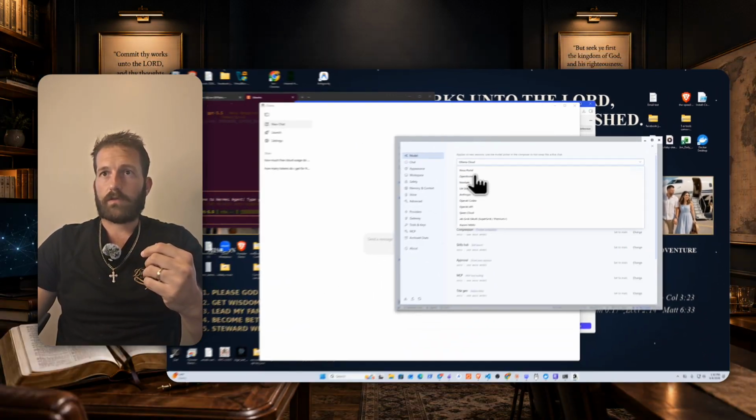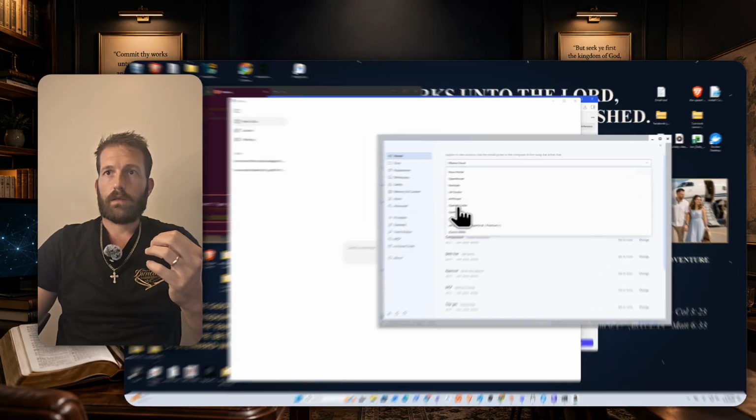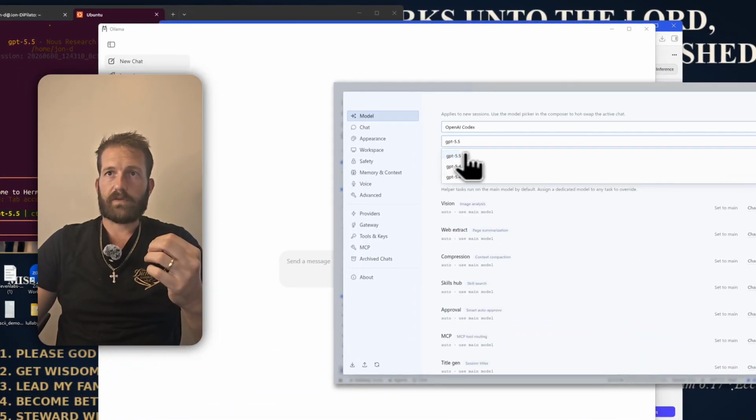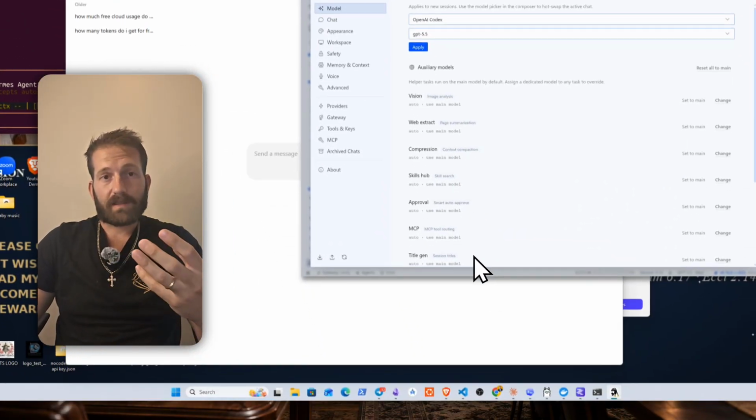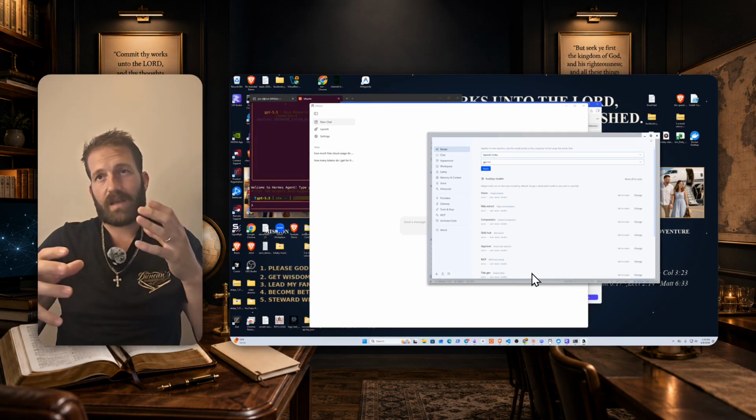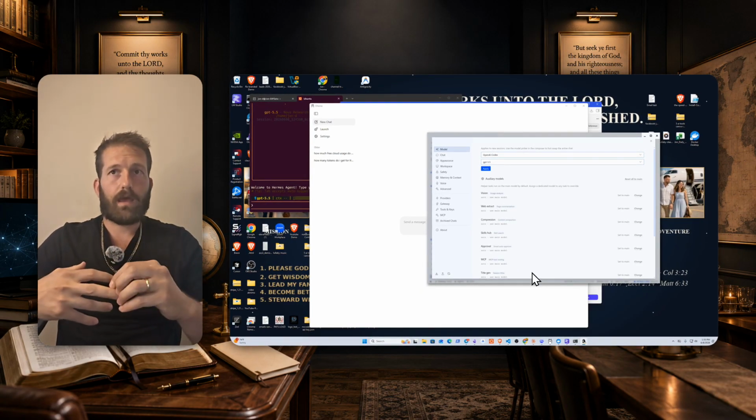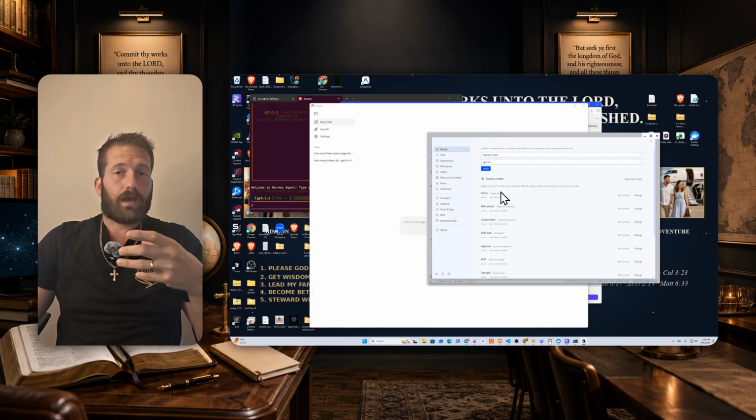But now I'm going to go back to my OpenAI Codex and choose the 5.5. I'm going to hit apply, and I'm going to leave that because most of my cron jobs are set up, and like I said, I like the value of OpenAI. So that's why I use that.